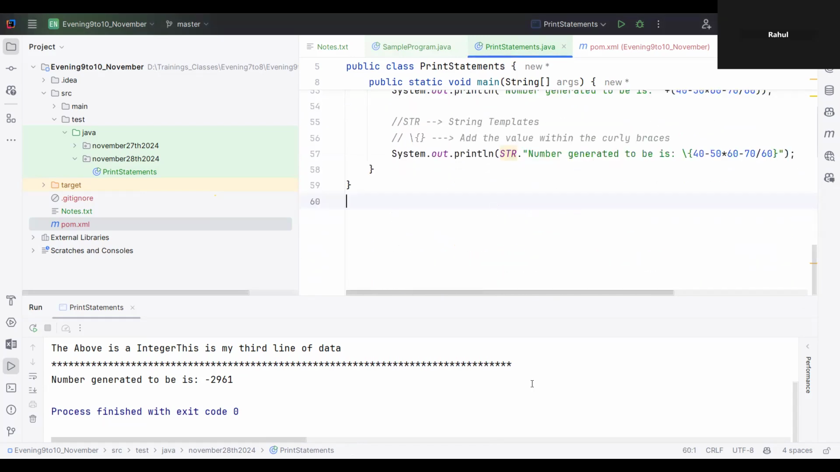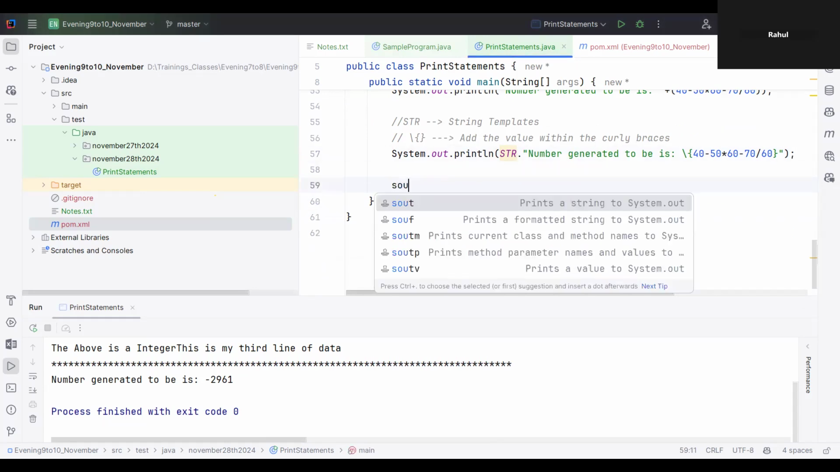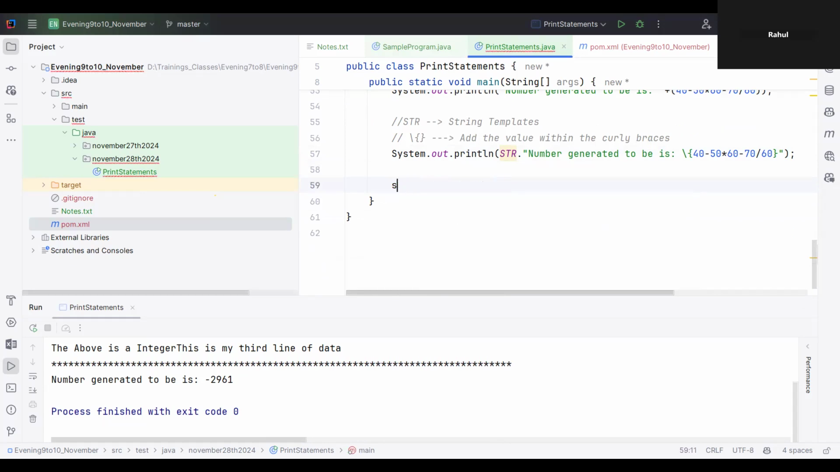Printf is slightly different. Let me discuss that in the variables. That way it will be more clear. Okay, before going to another concept, I wanted to showcase one more thing. If you want to say that some error message has occurred, you can use System.err.println to print any sort of error messages.